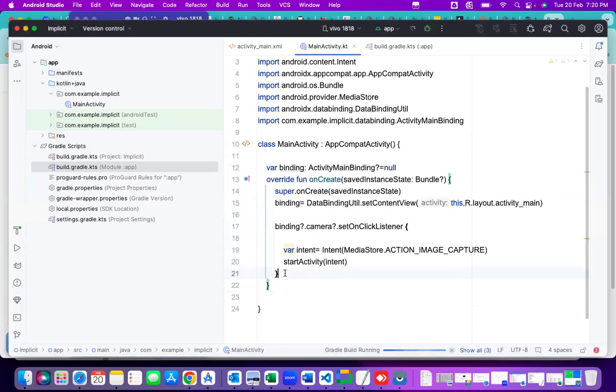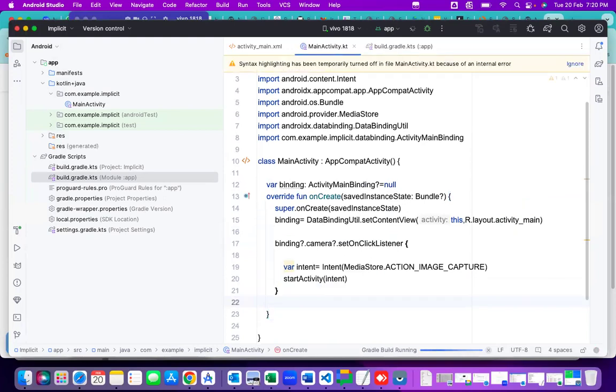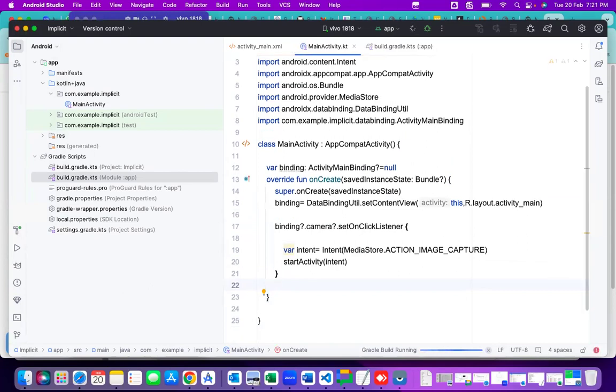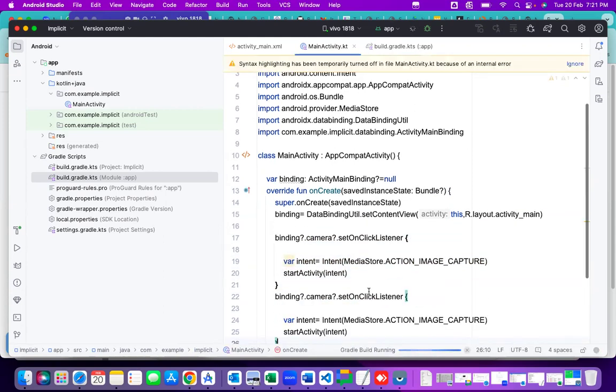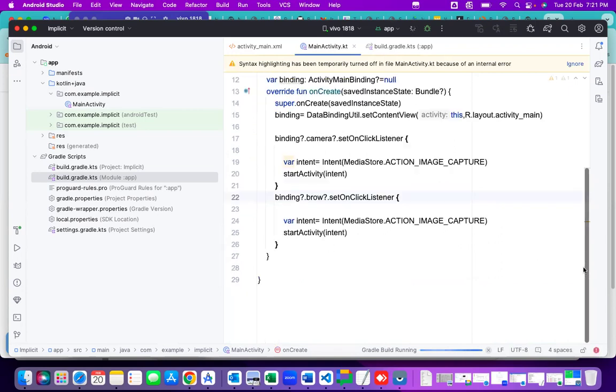So here, I want to open gallery. Not gallery, the second button we wrote is for the browser, right? So we will write how to open a browser using an intent. Let's copy this and I'll paste here. This is almost the same. So this button I'll change to browser. Whatever key we added there, I'll write here. Then the code will change a little bit.